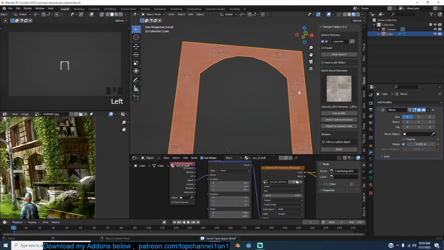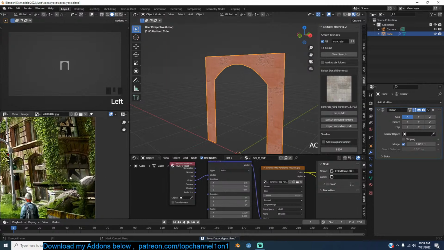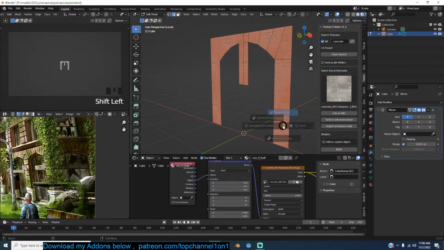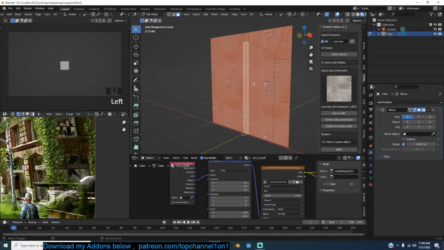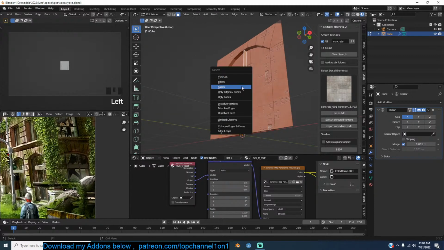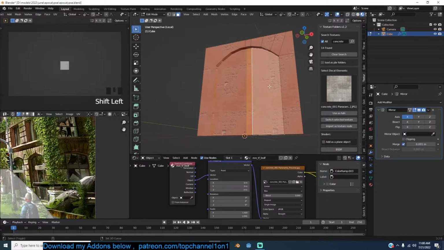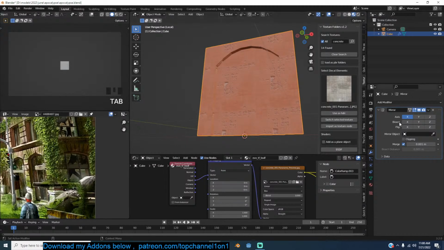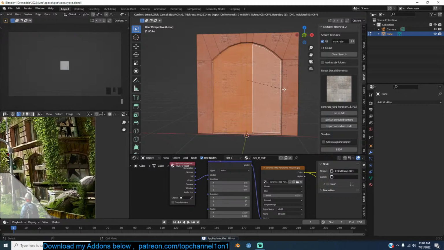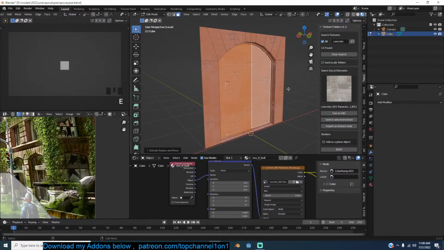Okay. Like that. Let's start bringing in some details. So I think I can extrude this. Let me use active element. Okay. Like that. I can extrude this in. Apply the mirror, just inset this, extrude in, inset, and then extrude in.